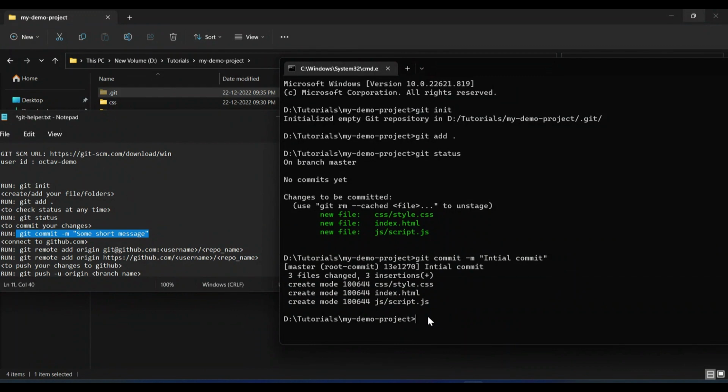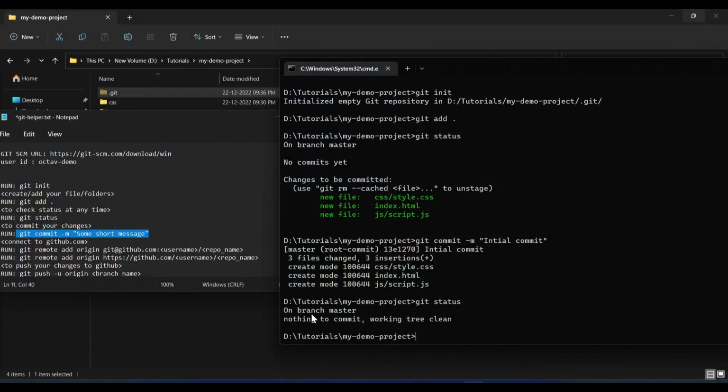Now if you see git status again, you will see on branch, nothing to commit, like everything is committed on the branch, and it is local, it is not on the internet. Now it is on your local machine.